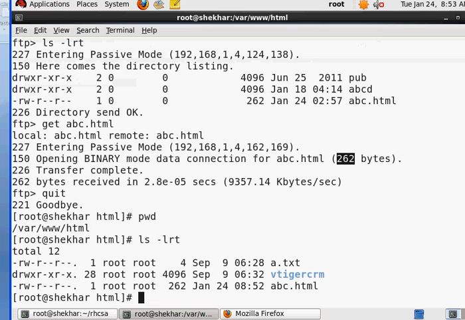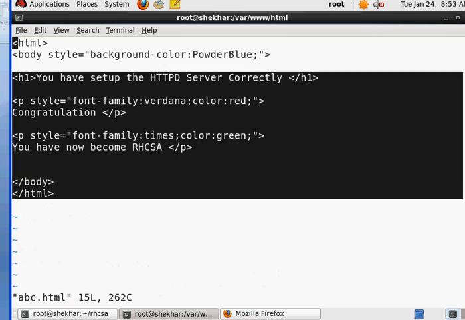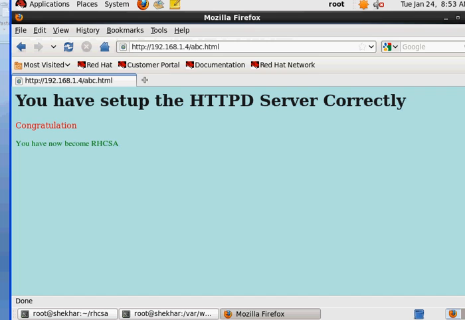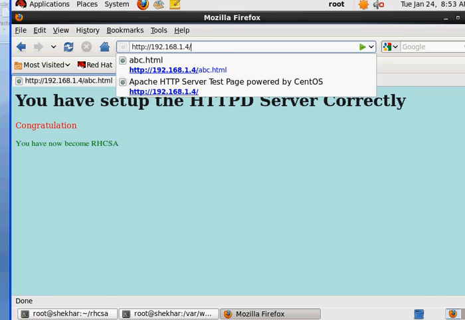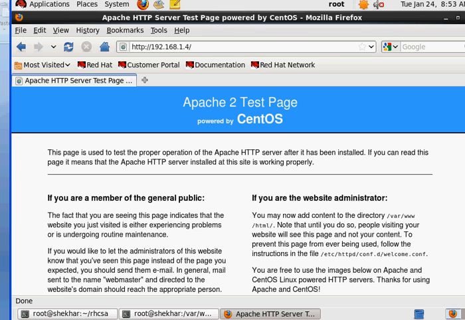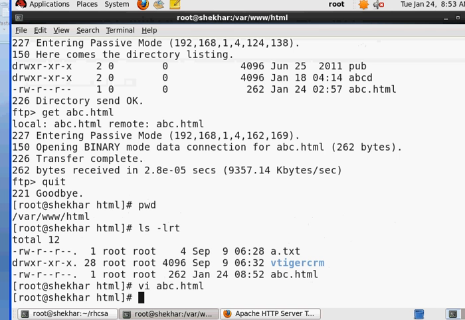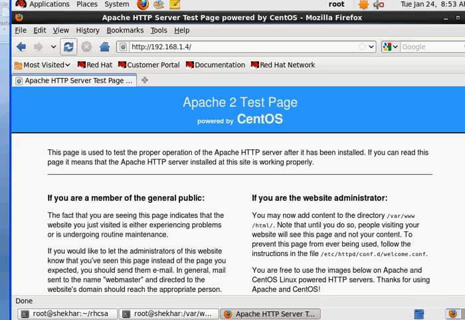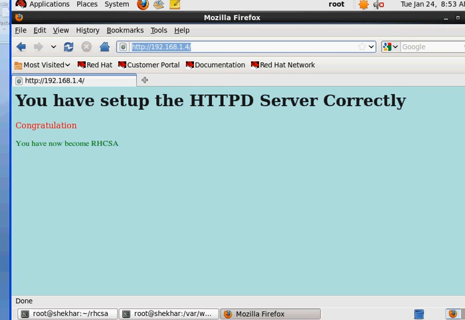You can go and take a look at the source code also, abc.html, and you will see that this is the source code of abc.html. And you can see it like this, but we don't want it to be like this. We would like to configure it in such a way that when I just hit my website, I should be able to see it. So I'm going to do that by renaming the file abc.html to index.html, and since it is renamed as index, now see, I don't need to type anything over here.